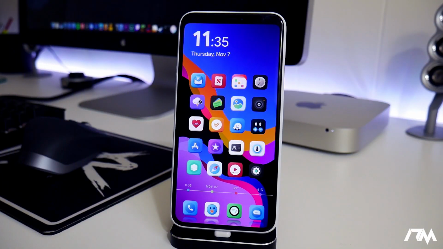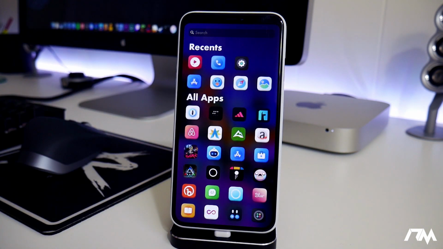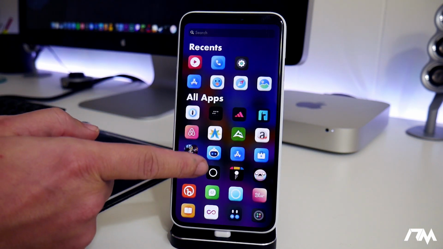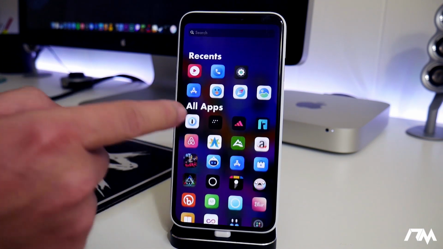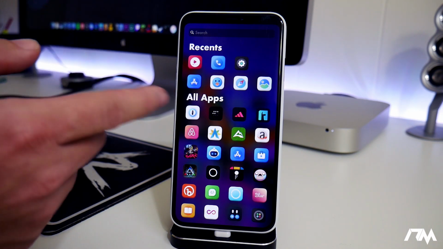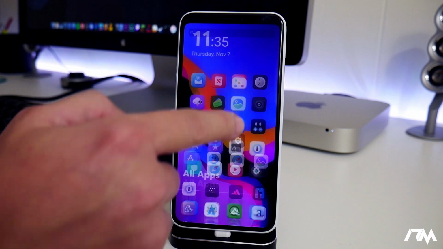Vesta is a really cool tweak. It's basically an app drawer for iOS. So if we swipe up from the top portion of the dock here, as you guys can see, this is Vesta, and like I said, it's just an app drawer. It has a list of all the applications on your device. Super simple. It just reminds me kind of like an Android device by having an app drawer. I really like using it.